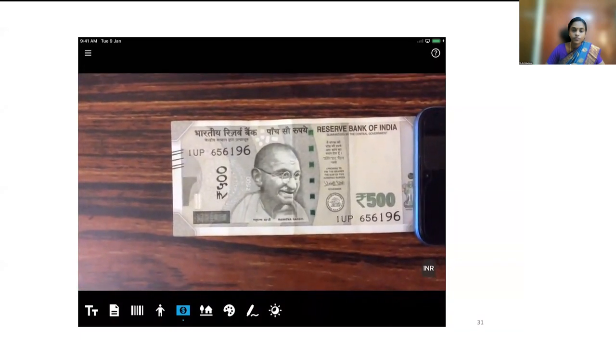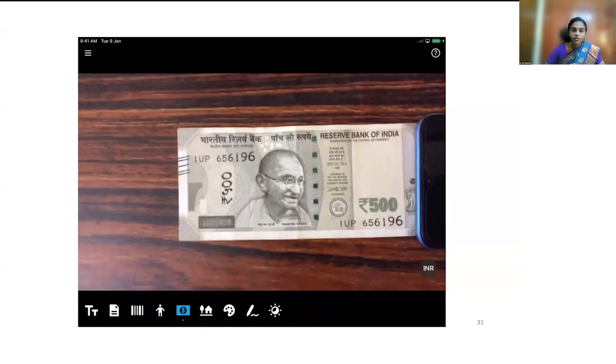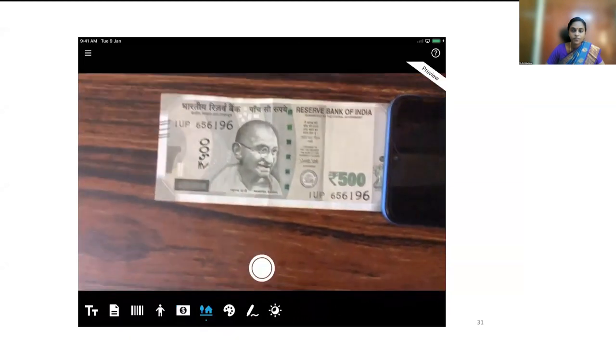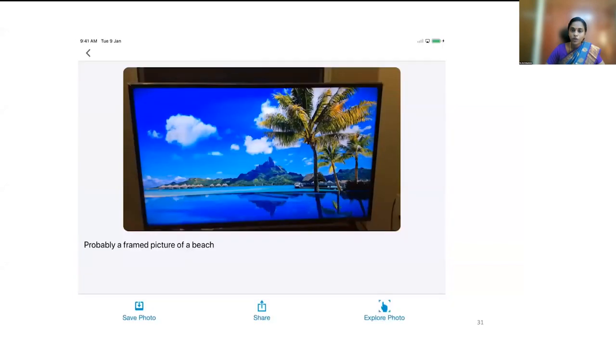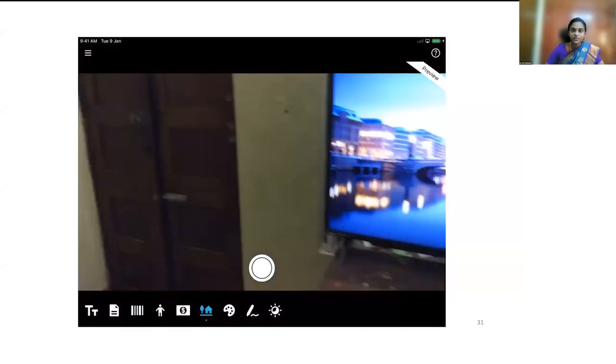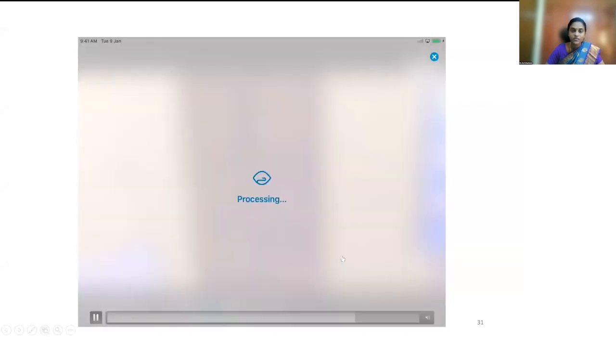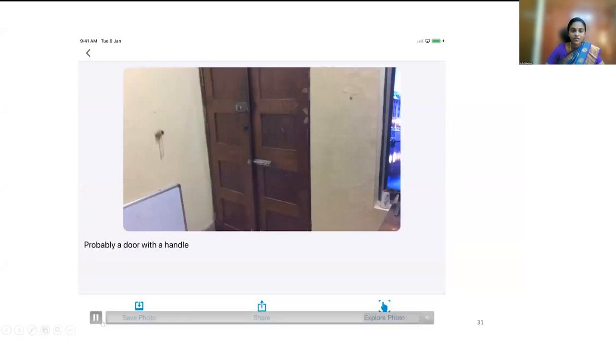Scene preview. Probably a framed picture of a beach. It's almost correct. It picked up that it's a water scenery. Probably a door with a handle. Even though it looks like an old door, it picked up the door and the image of the door, and it mentioned the handle.